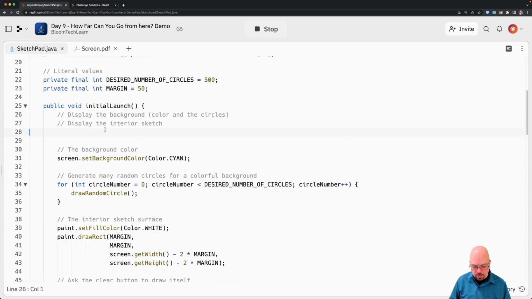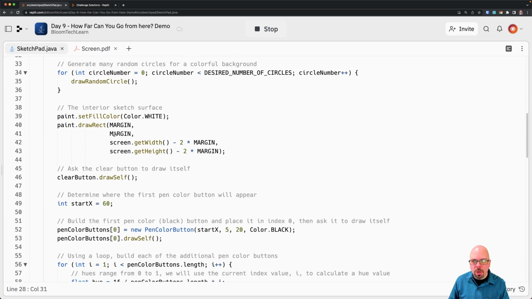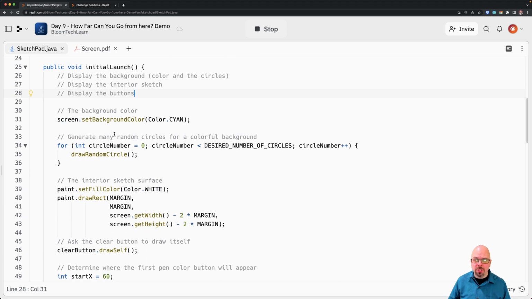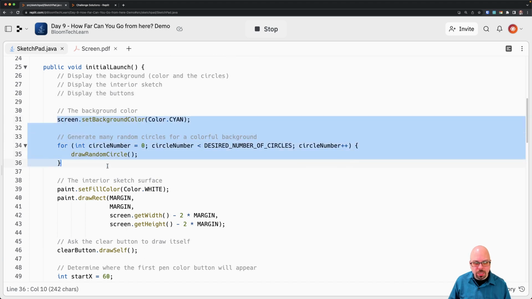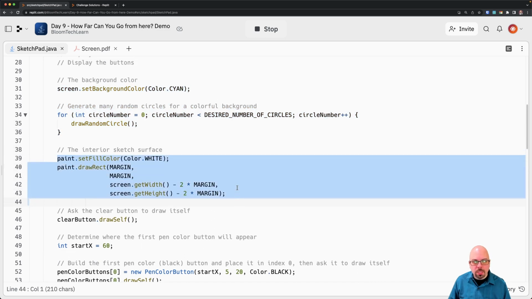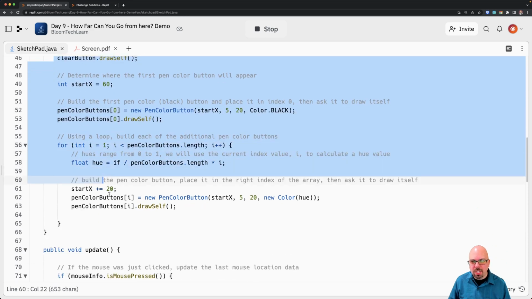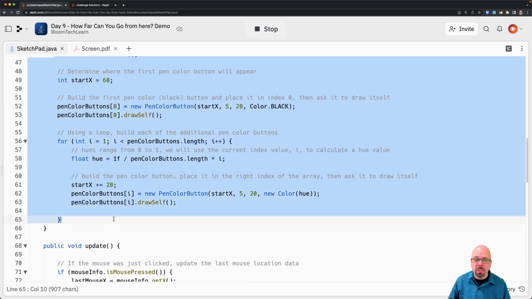So let's see here. What's another thing it's doing? It's displaying the buttons. If I were to think of all that, that's one possible breakdown. There are many breakdowns. This is one possible breakdown, to say these are three things initial launch is actually doing. Right now, this whole section right here is what the display background is doing. This section right here is the interior sketch. And I believe all of this section down here, which is still kind of long on its own, is about displaying the buttons.